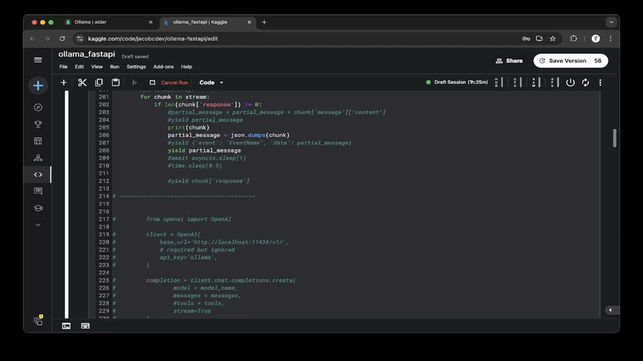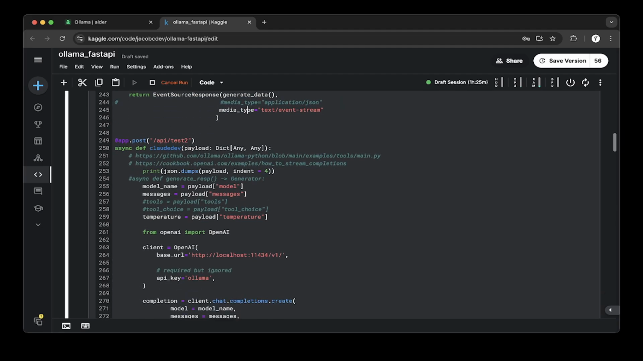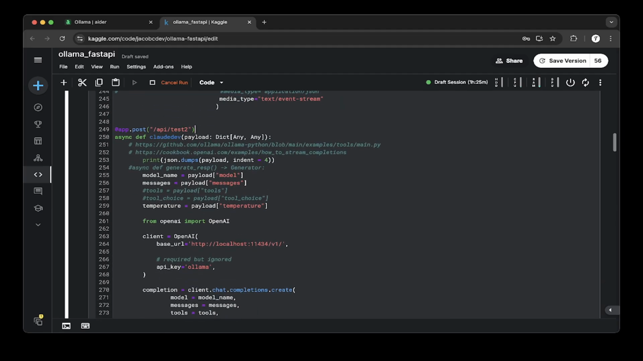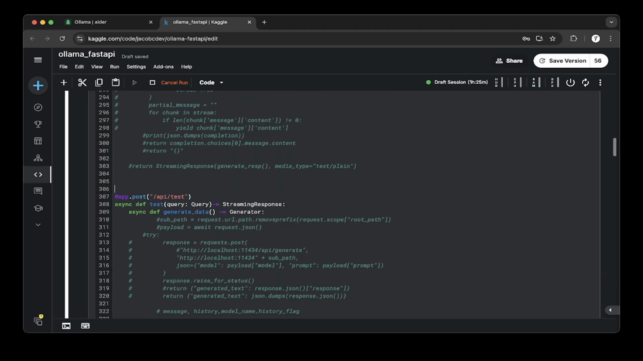And then we basically get the generate data as a streaming function and pass it into the event source response, and set the media type as text event stream. So this is completing the streaming RESTful service wrapper for Ollama. So that's it. We can skip the rest of the two test endpoints. This one is for Claude Dev. The other is also another test endpoint. We can skip that for the Aider use case.